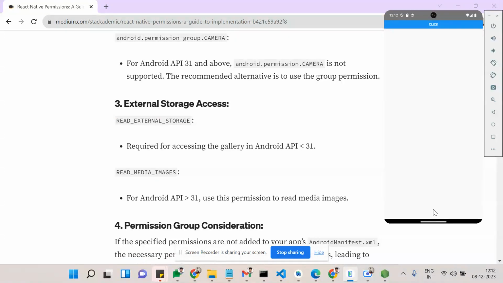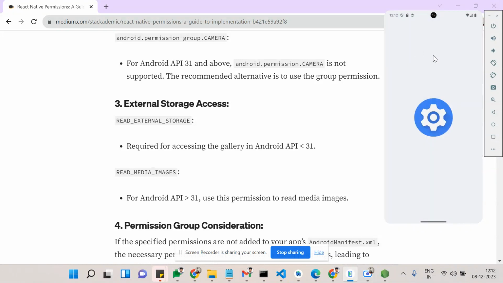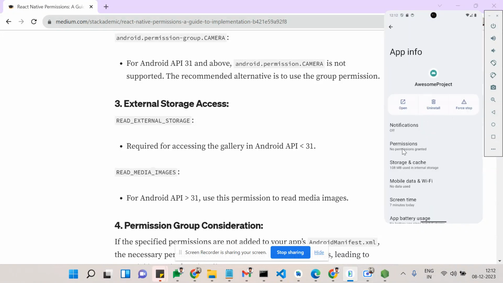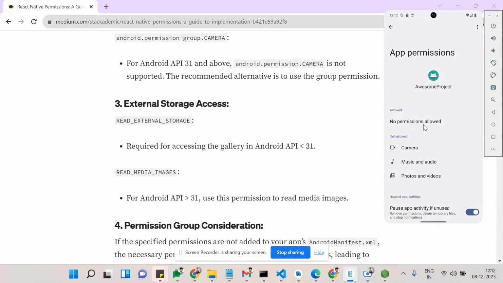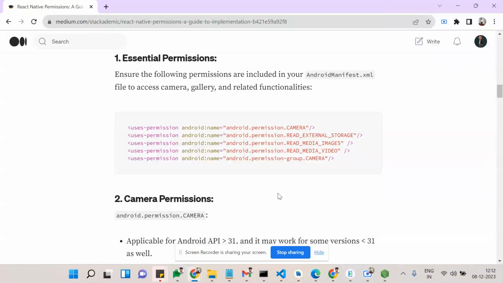See here, it has run. We can check the permission now. See, the permission is enabled here. I'm opening this, and I can see permissions like camera, music and audio, photo and video. See here, we have given camera. Camera is enabled. Read external storage and image and video, both for music and audio and to access our gallery. See, both are the same. Fine.